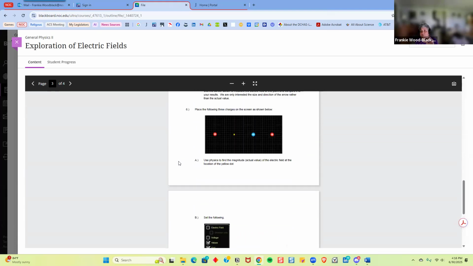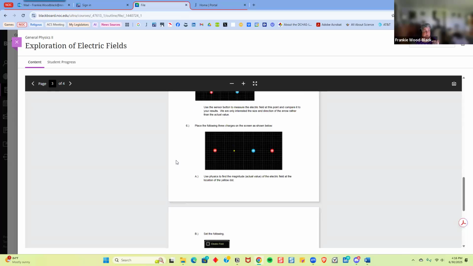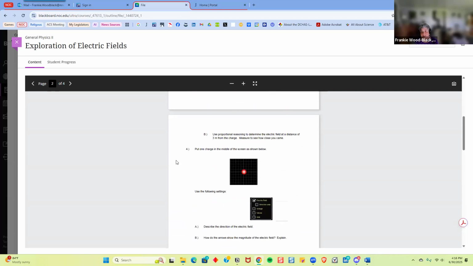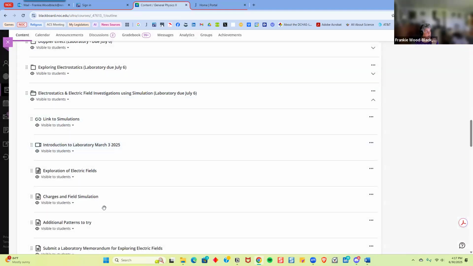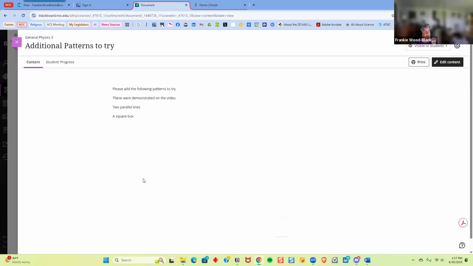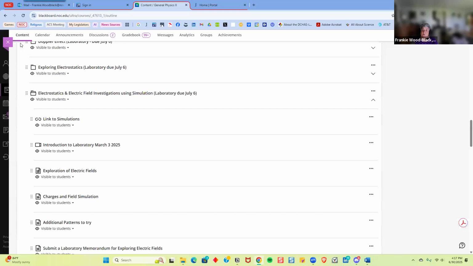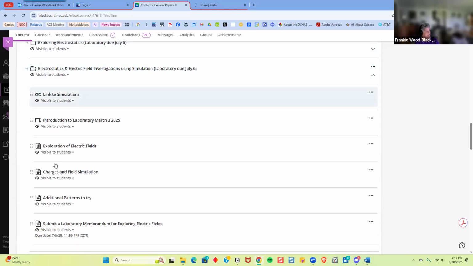You're going to actually give me screenshots and a laboratory memo. A lot of times people just go through this and give me what they see here. I want a laboratory memo associated with this. The other thing is I want you to try some additional patterns like 2 parallel lines or a box. I want you to come up with some different electric fields. Don't just do the one straightforward item, because what we're going to try to do is visualize what an electric field looks like.